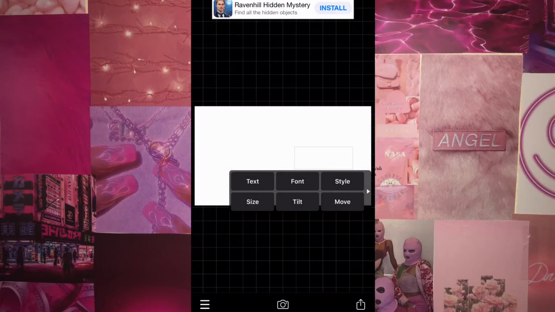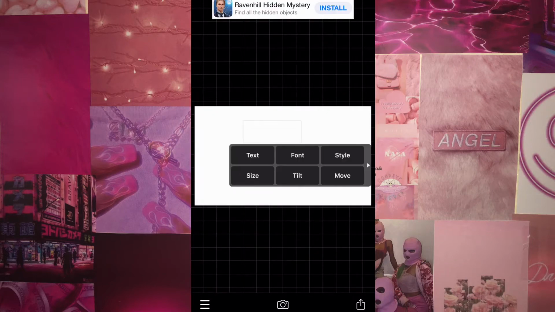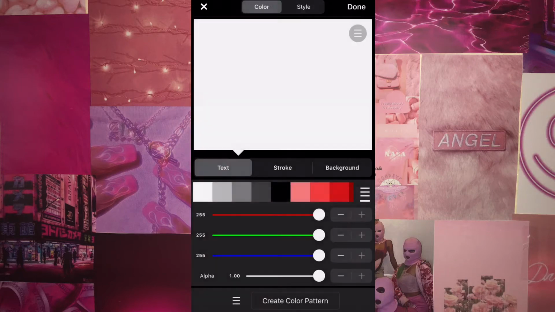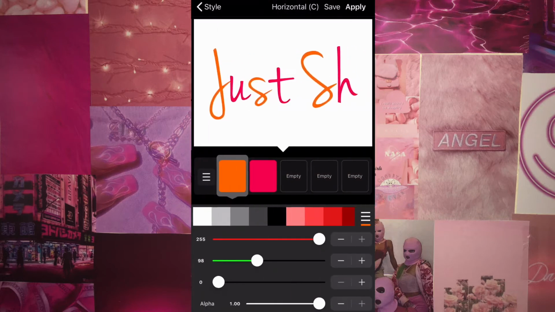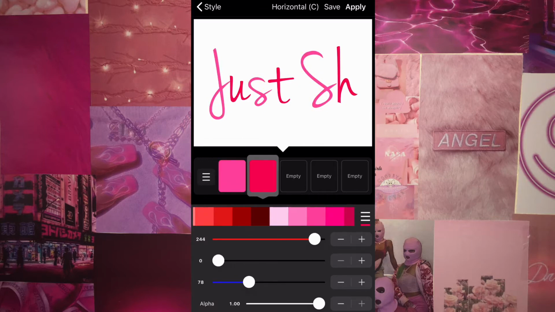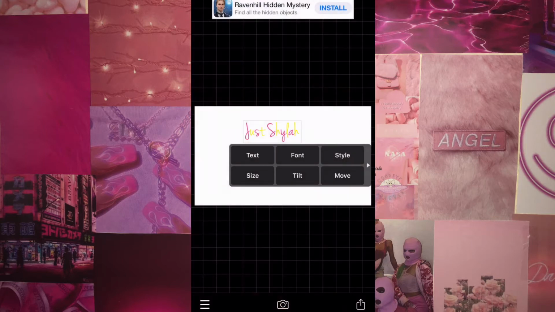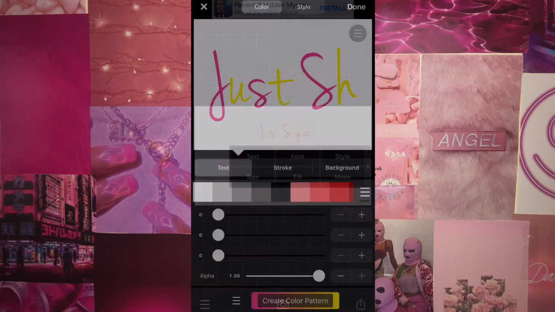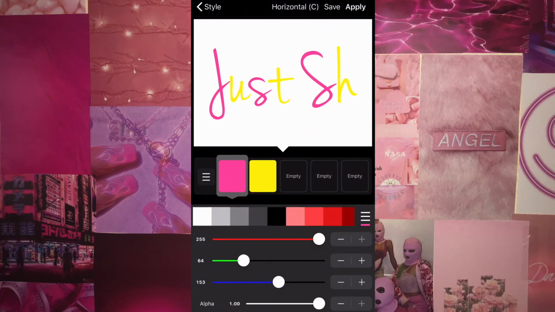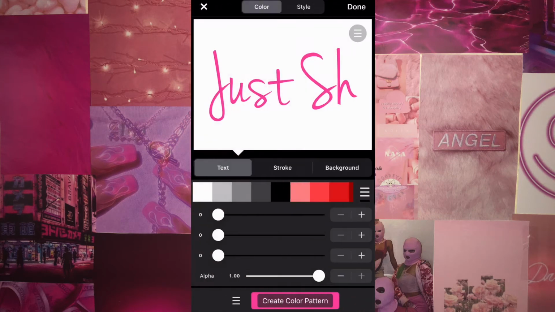Right here I couldn't even see my business name because it was all white, so I'm going to customize it. You can either click on color pattern and choose a color pattern, but I was not feeling that color pattern, so I just made all of it pink. To achieve the color pattern, you have to click on a blank space. Then it's going to show you all these text font styles in a box. Then you click on style and then look to the bottom. There's going to be create color pattern.